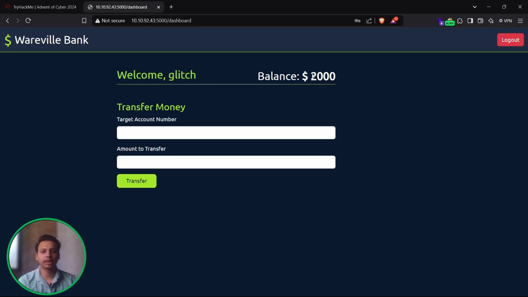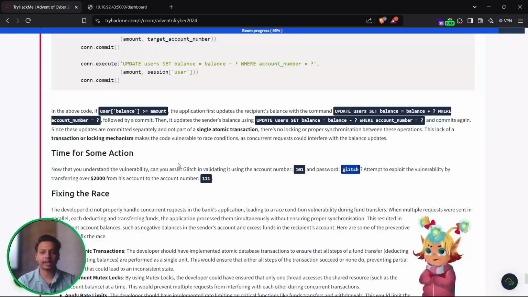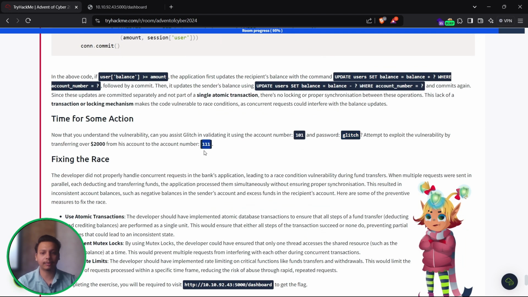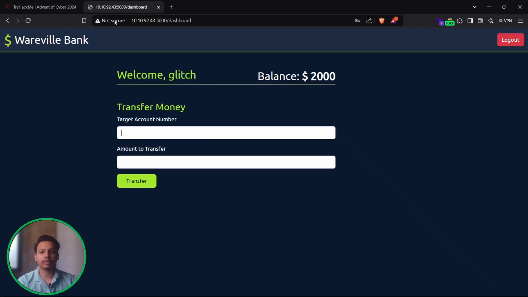Hit on login. We can see currently the bank account is 2000. Now suppose I set the target account number to his account number, that is 111, and I'm transferring $1000. Let's take an example like this. So 2000 is greater than or equal to the amount. Okay, now we are sending $1000, which is less than or equal to $2000, right?